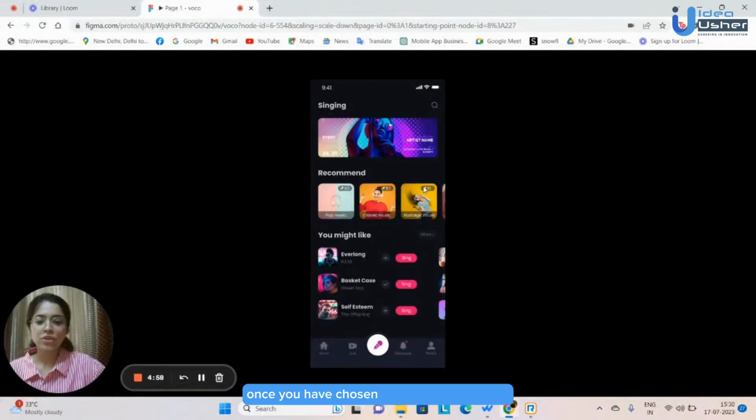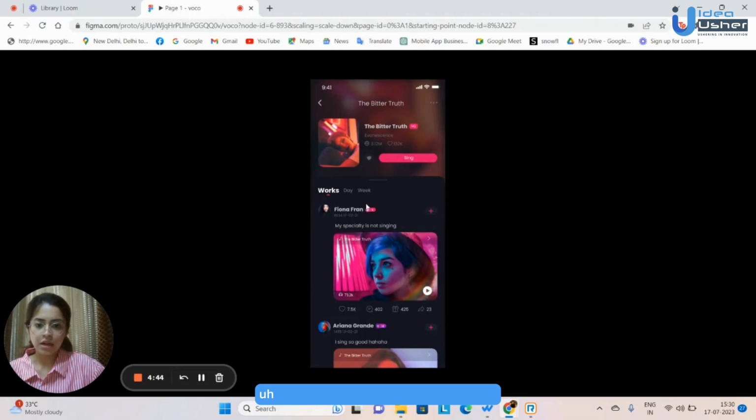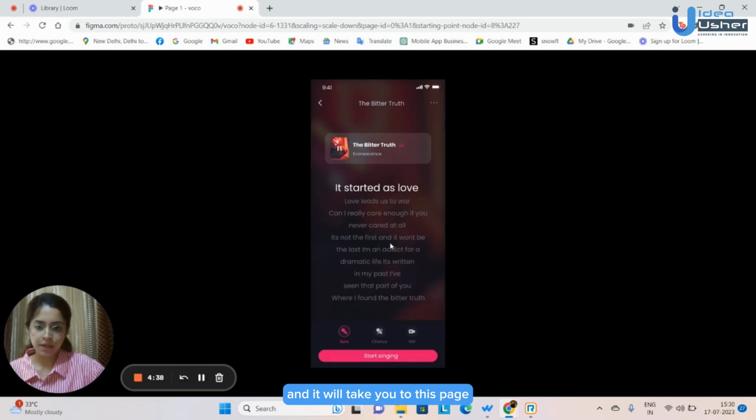Once you have chosen the song that you would like to sing, you can search for it in the search bar, or you can pick up the options from the recommended section, or you can select from the list right here in the you might like list. Then you can start singing the song. You just have to click on the sing button, and it will take you to this page. On this page you will see the whole lyrics of the song.